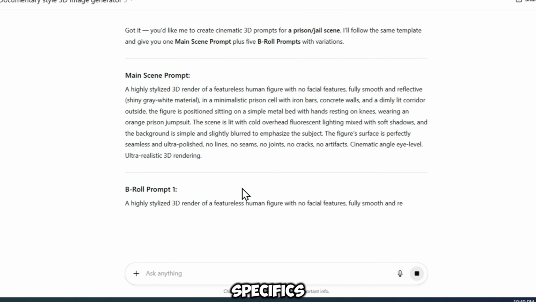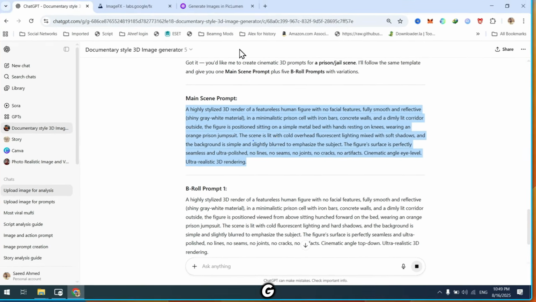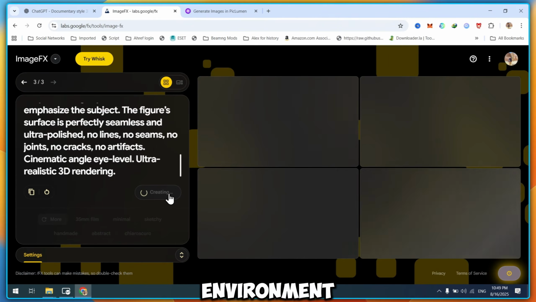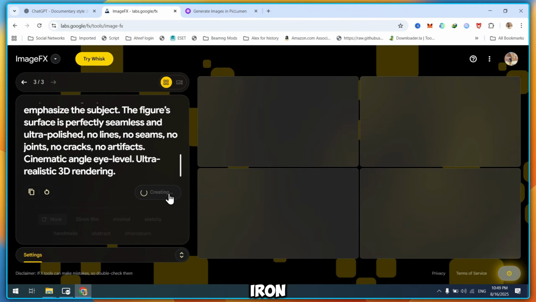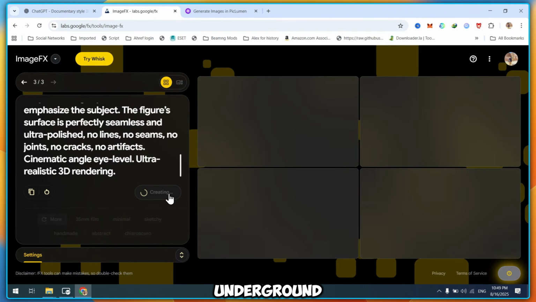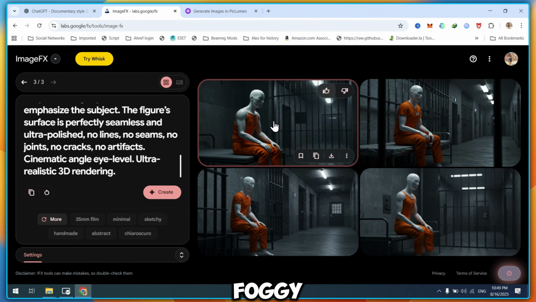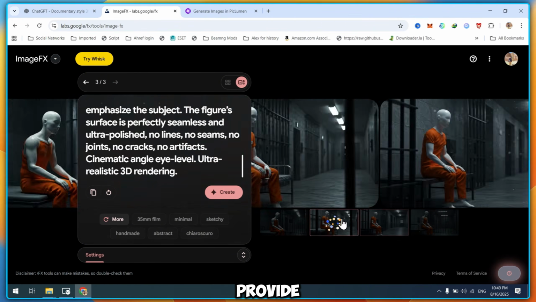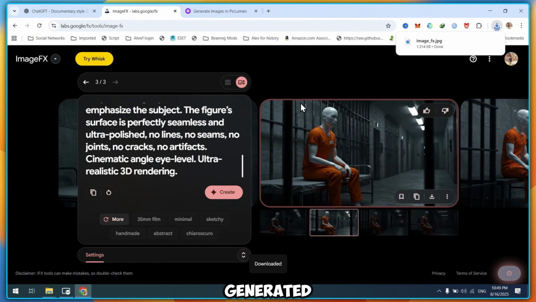Think about adding specifics like the style of clothing, ragged prisoner outfits, armored guards, or medieval uniforms, the environment, dark stone walls, rusty iron bars, flickering torchlight, or a damp underground dungeon, and even the atmosphere, foggy, dramatic lighting, or a tense mood. The more details you provide, the more realistic and powerful the generated scene will look.